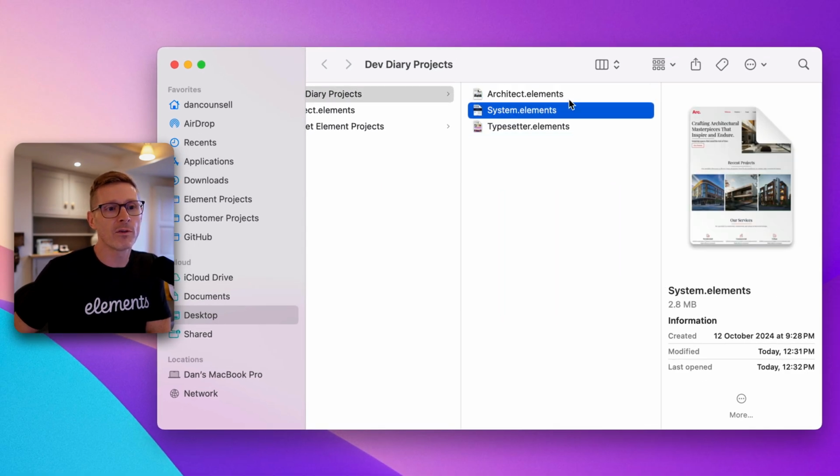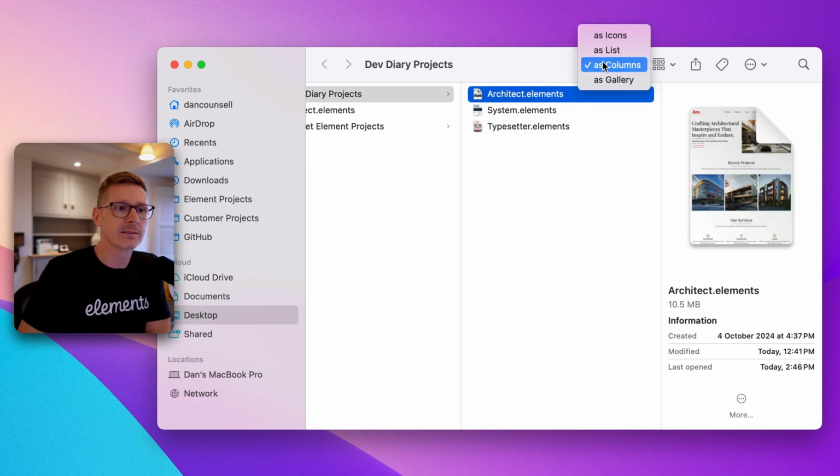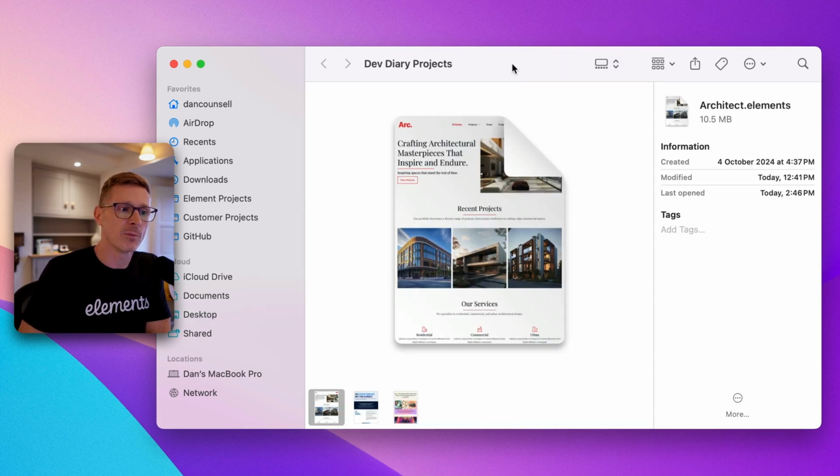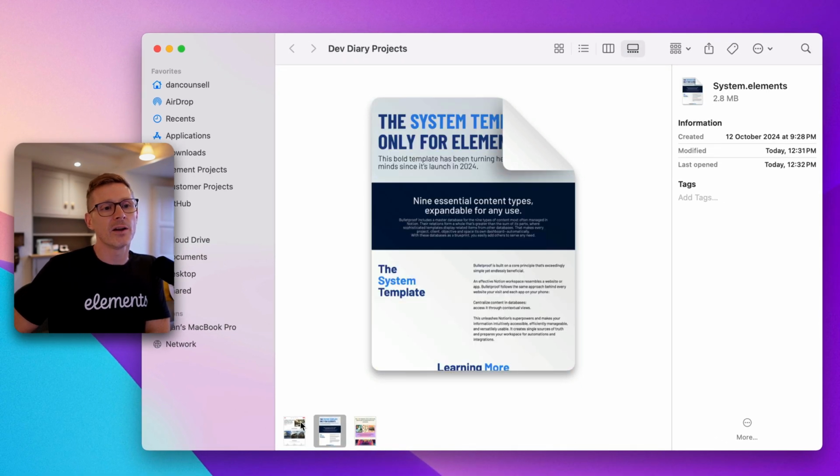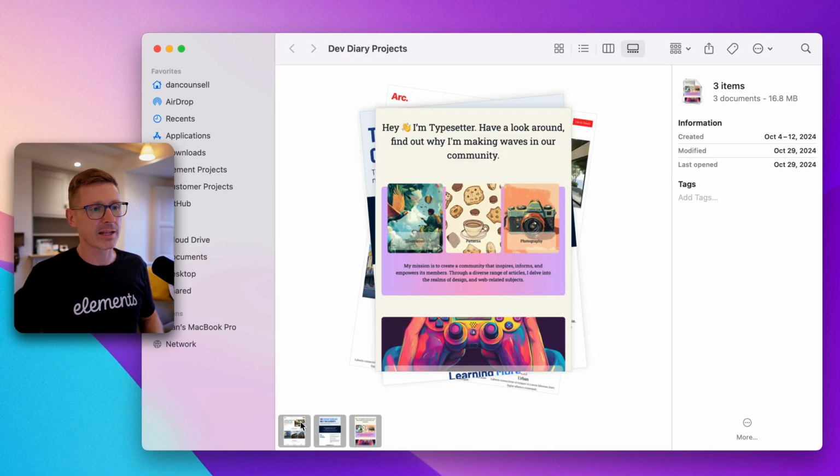And if you've got a folder full of these, you can scan down them like that. Or maybe you view them in gallery mode, which is really nice. That gives us even bigger thumbnails and I can scroll through them. And if I select multiple ones, it stacks them up, which looks very cool. Not so useful, but it does look really nice.